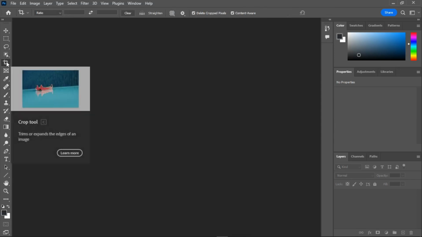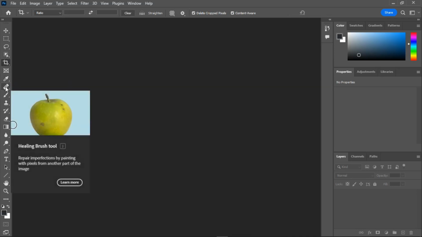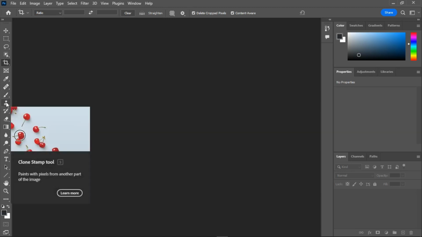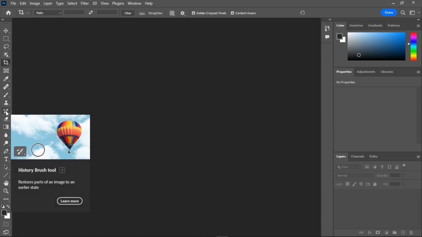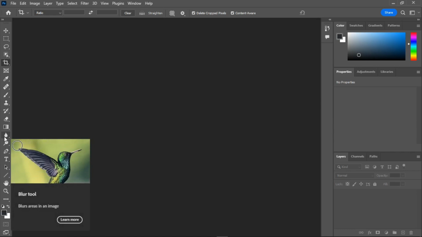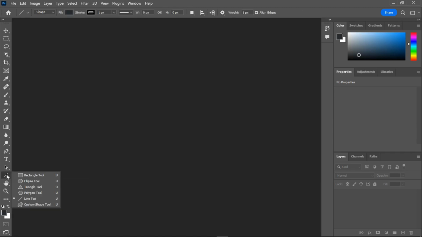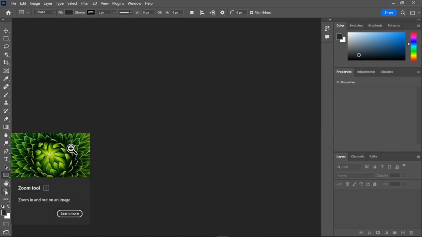And then we also have the crop tool, we have the frame tool, we have the eyedropper tool, we have the healing brush tool, we have the brush tool, we have the clone tool, and then we have the history brush tool, we have the eraser tool, the gradient tool, we have the blur tool, and we also have the dodge tool, we have the pen tool, we have the type tool, we have the path selection tool. Then we have the shape tool. When you right click, we can see that guys, we have other shapes as well. And then guys, we have the hand tool, the zoom tool, and the rest.